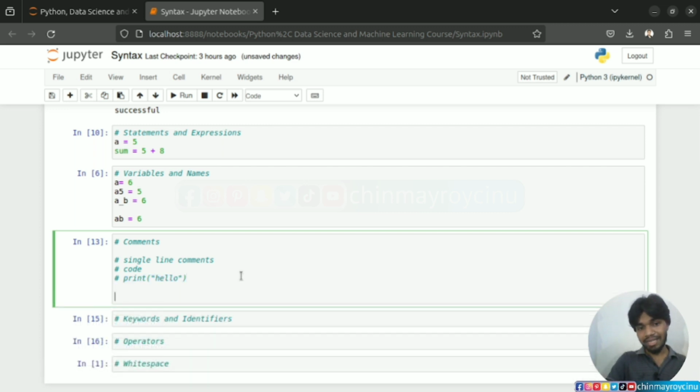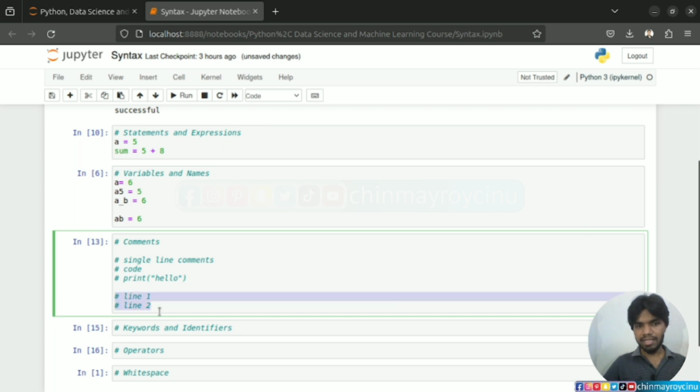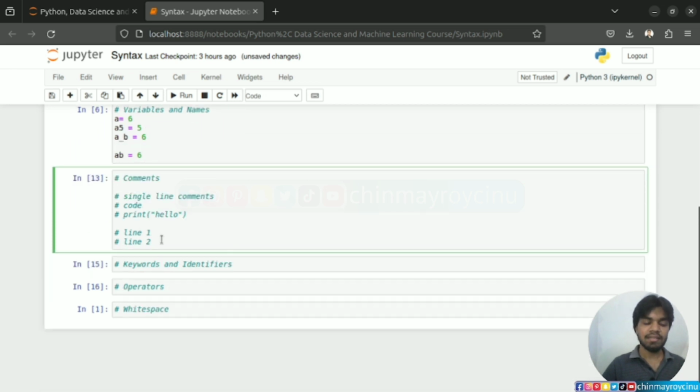If you want to use multiple comments in your code, then you just use hash for multiple comment purposes, line 1, line 2. Just select all, then at the same time press Ctrl and slash. So you can see that it's a multiple line comment. Okay, and you can do the same task by just pressing hash before the line. Okay, you can see multiple comments.